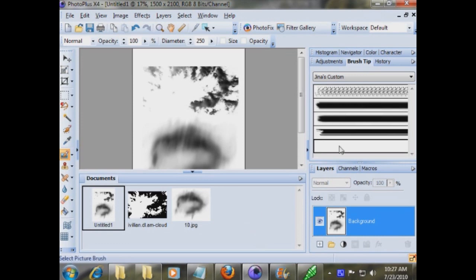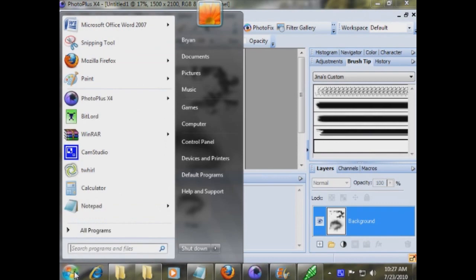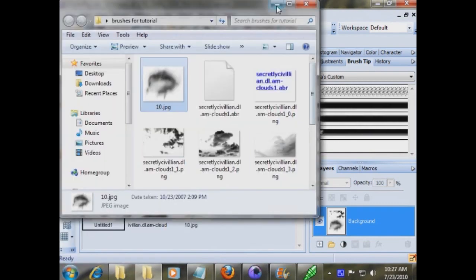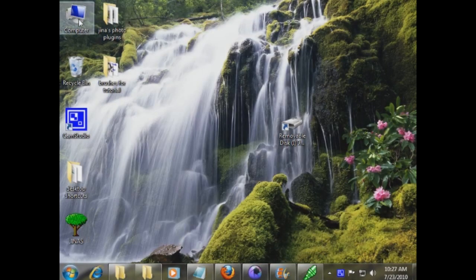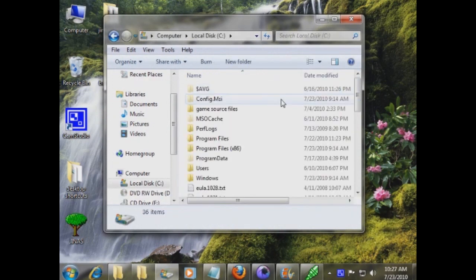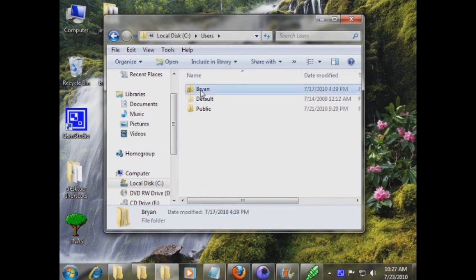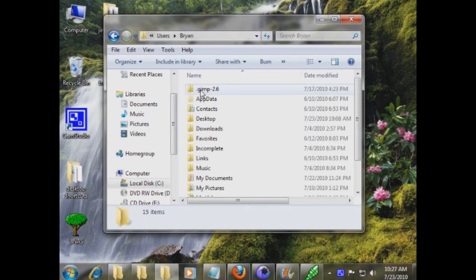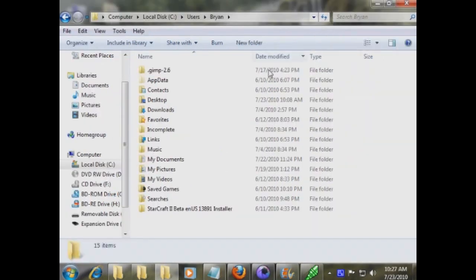Now, you might be wondering, where are these custom brushes stored? Because I actually couldn't find them and had to go to Seraph's forums and ask. So I'm going to show you. You have to go to My Computer, go to your hard drive. Now we're actually going to go to Users. Brian's my husband, since this is primarily his computer that I'm working on. We're going to go to App Data.